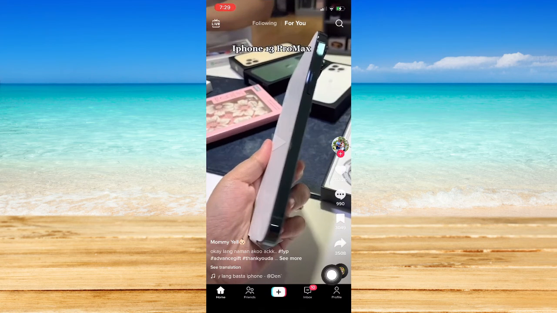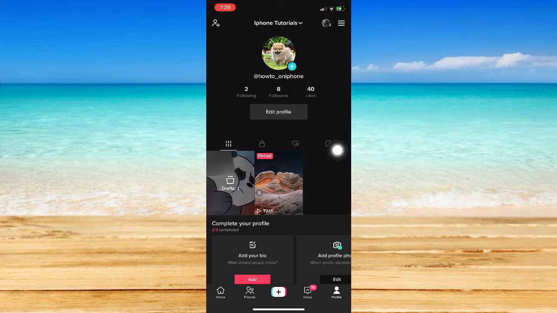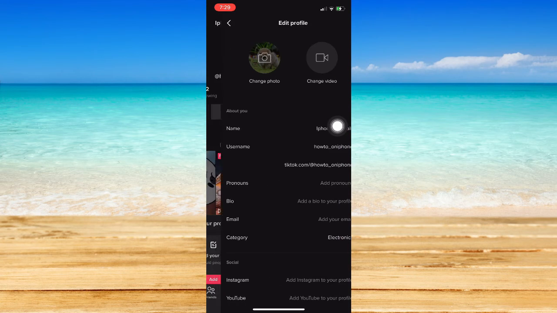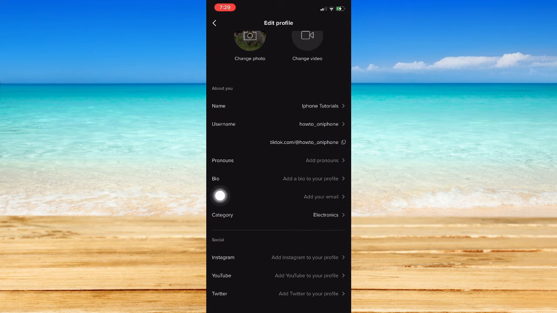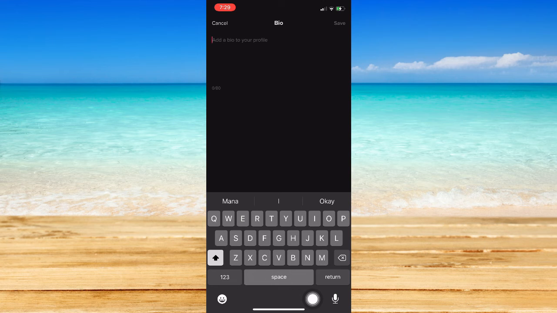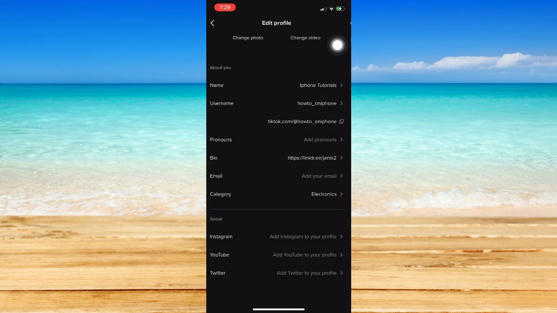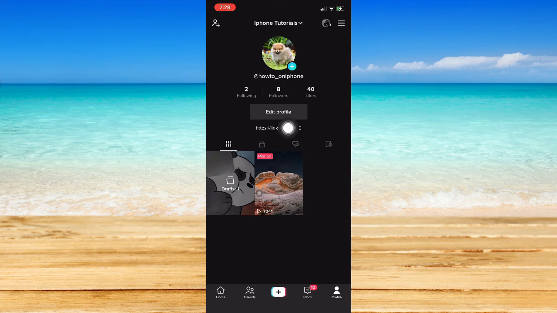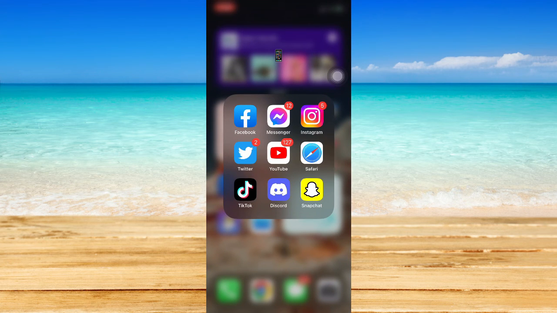And then now you may go to TikTok, go to your profile found on the lower right corner of the screen, click on edit profile, and then go to bio, or if you have the website option right here, choose that one and simply paste the link that you have and click on save on the upper right corner, and then that's it. That's how you can make a link tree in TikTok bio.